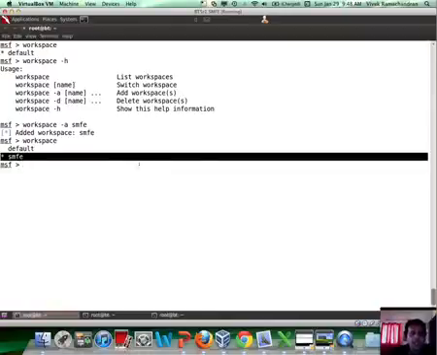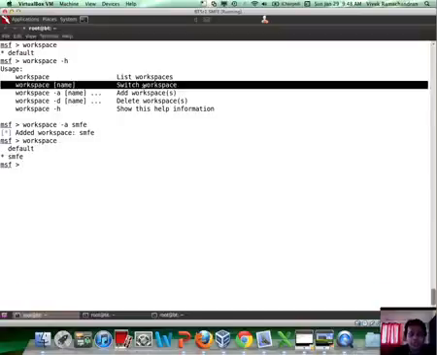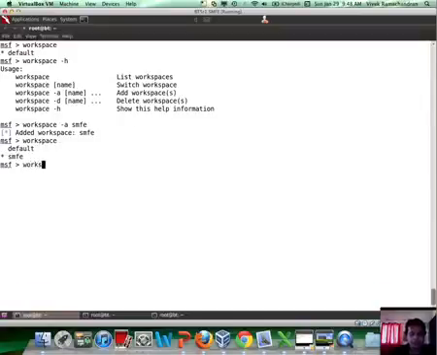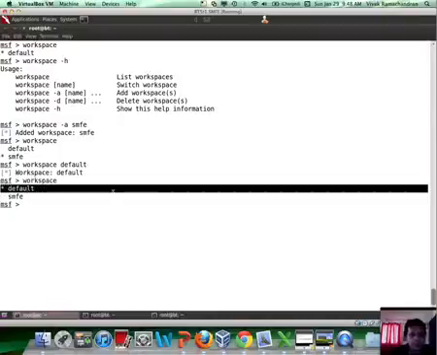Now you can also switch workspace by mentioning the name of the workspace you want to be in. So let's say workspace default. And now if you run workspace without arguments, you would notice that we are now using the default workspace. So let's go back and switch to SMFE.